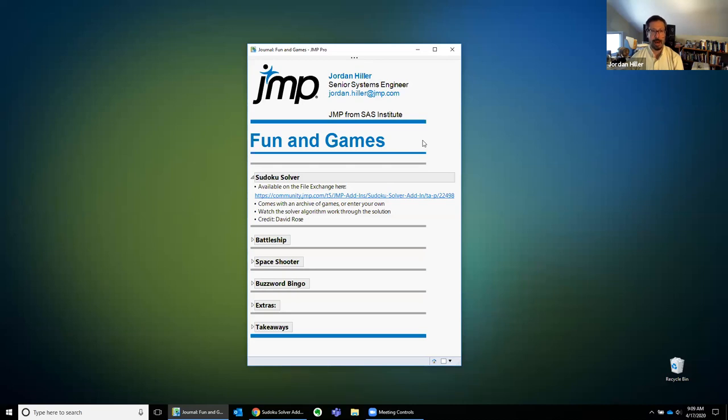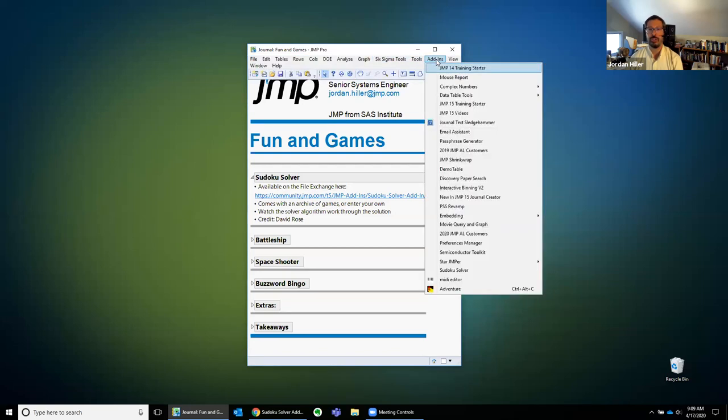It was made by David Rose, who used to work with us here at JMP and at SAS in the UK. And I'm just going to launch this Sudoku Solver from my add-ins menu. If you install add-ins in JMP, you will see this. Maybe you don't have this menu. That's probably because you haven't installed any add-ins. But once you do install add-ins that come from other people, you'll have a menu for them. And that's where I'm going to find my Sudoku solver.